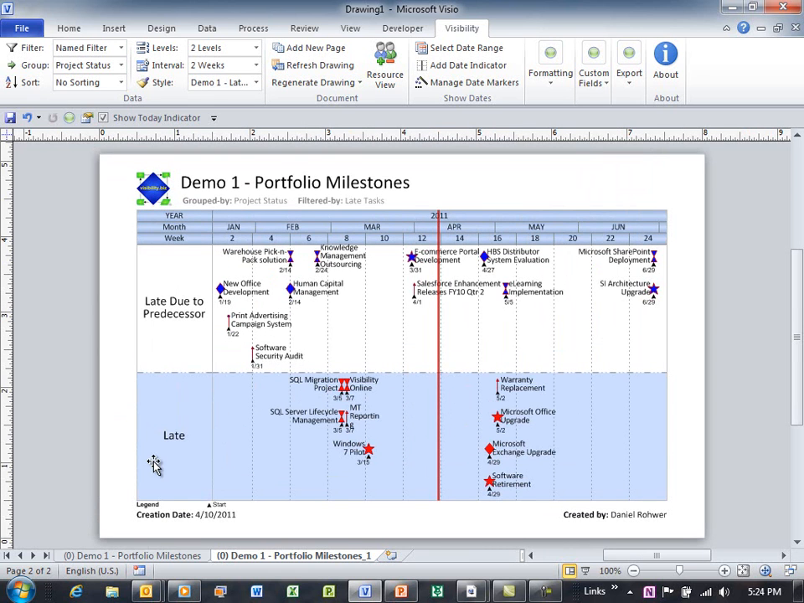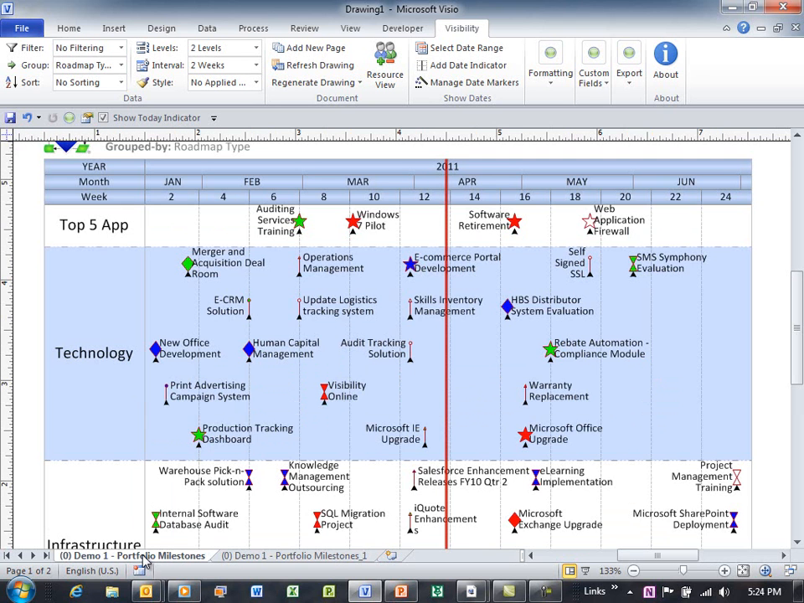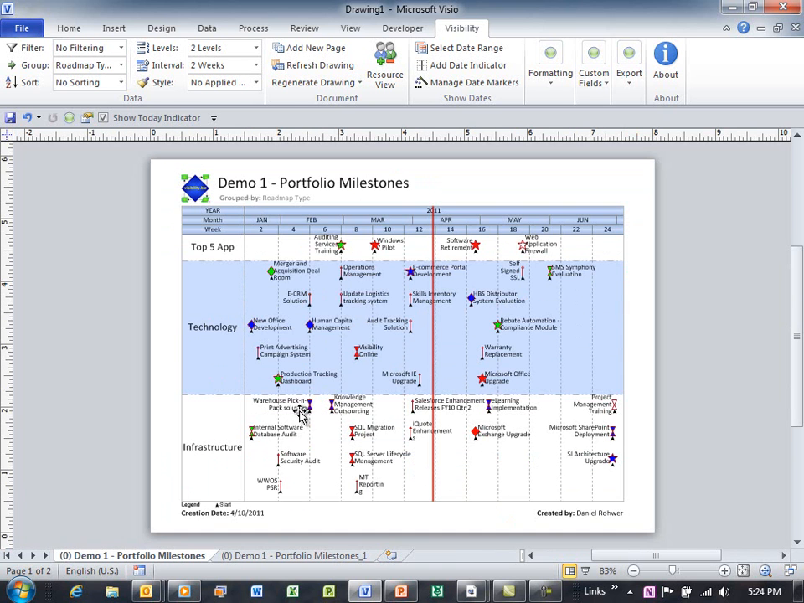It's showing me my late and late due to predecessors. Maybe I want my late ones on top here. Notice it's applied the custom field colors and the types all in this. Now, perhaps what I'd like to do is actually see which ones are late and late due to predecessors in this report. So I have them grouped by my roadmap type.